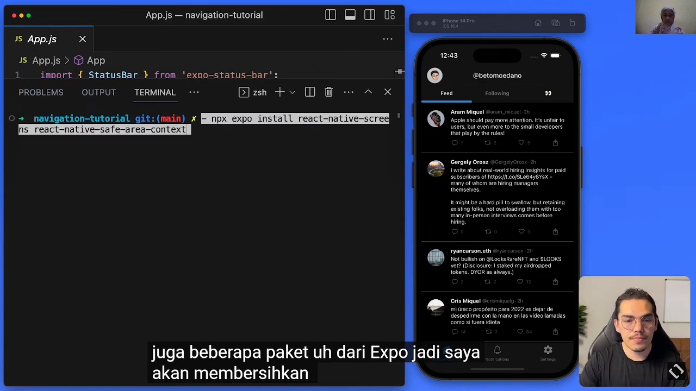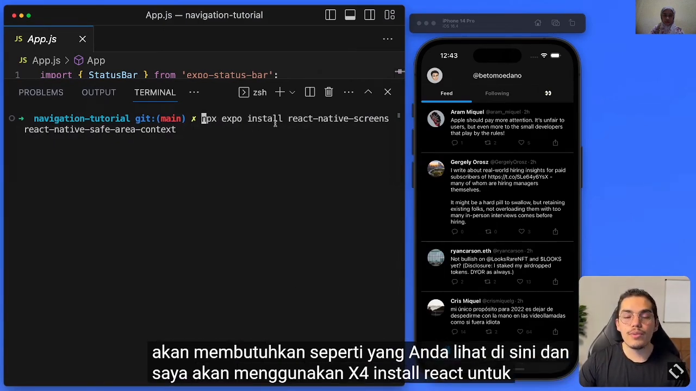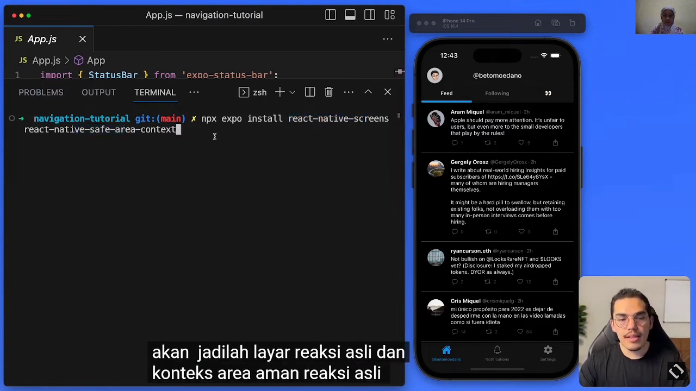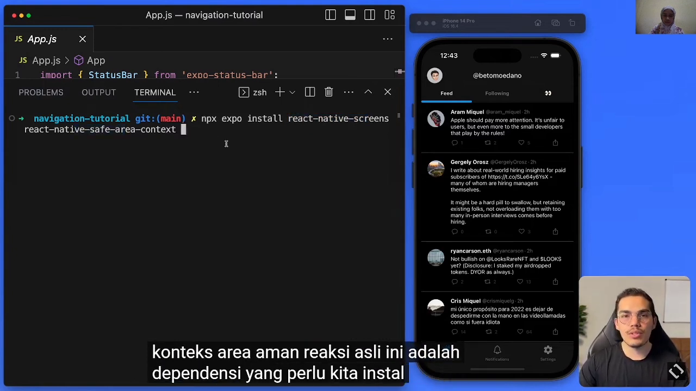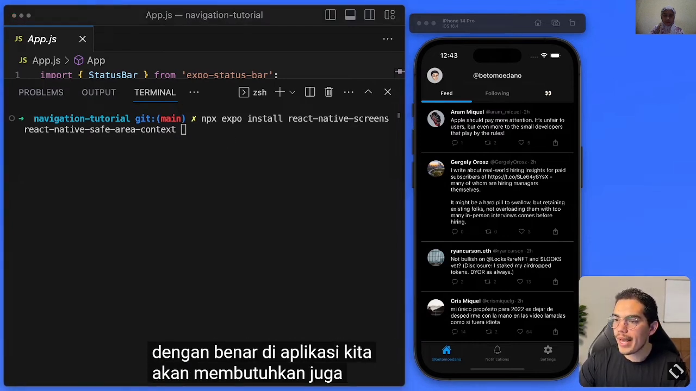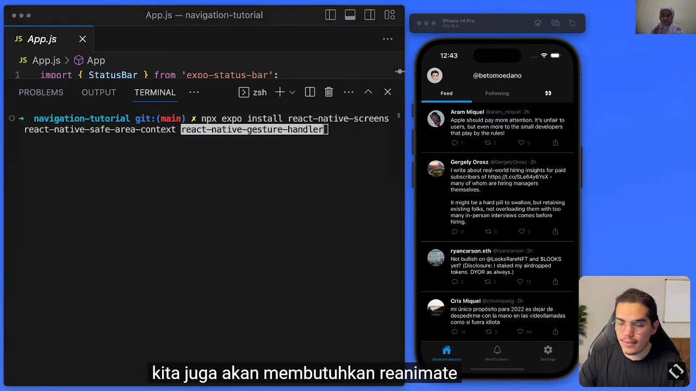So I'm going to clear the terminal, and I'm going to use expo install to install these dependencies, which are React Native Screens and React Native Safe Area Context. These are peer dependencies that we need to install in order for navigation to function correctly in our application. We are going to need React Native Gesture Handler as well. So I'm going to paste it here. We are going to need Reanimated as well.